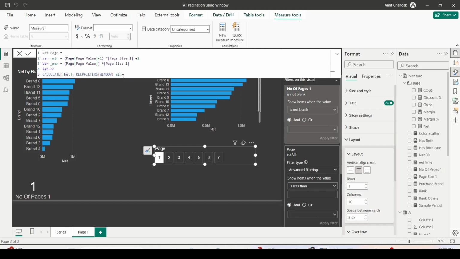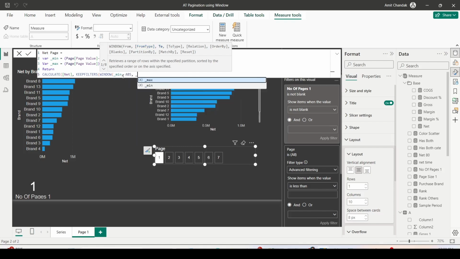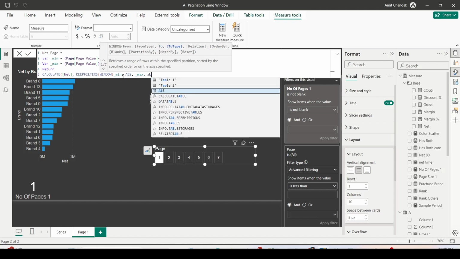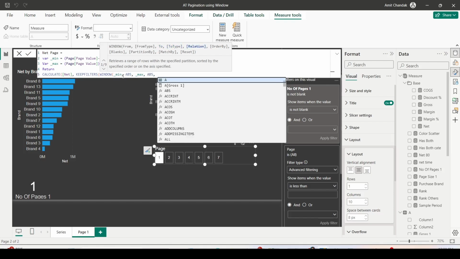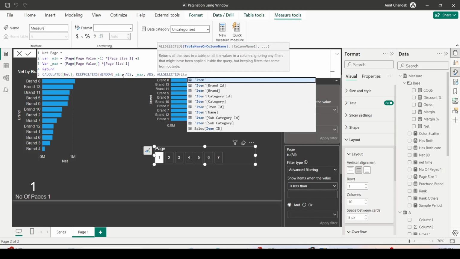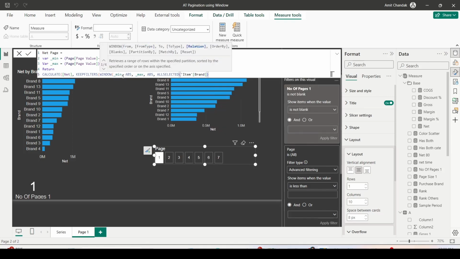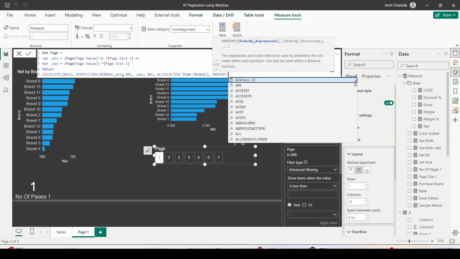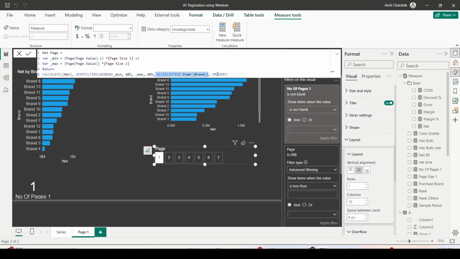Underscore min absolute, comma underscore max absolute. Now are we going to use all selected or are we going to use all? In this case I'm using all selected, but you need to be a little bit careful. Depending on the implementation you may require all. So in this case I can live with all selected. Then I need order by. My order by is a measure, and with the recent enhancement a few months back, I don't need to add order by to my relation. So I've given the starting position, I've given the ending position, I've given the relation, and in the relation I don't need a measure.